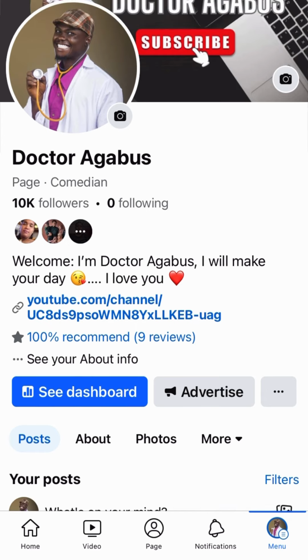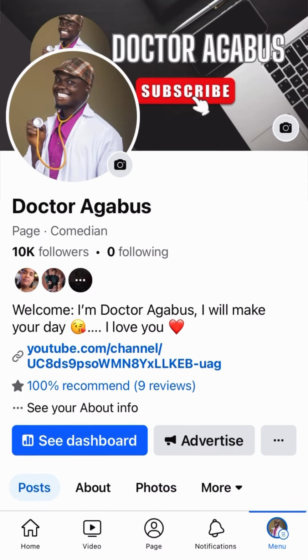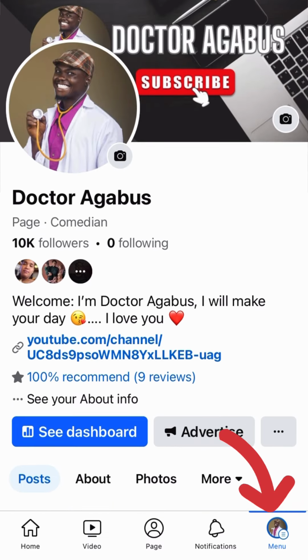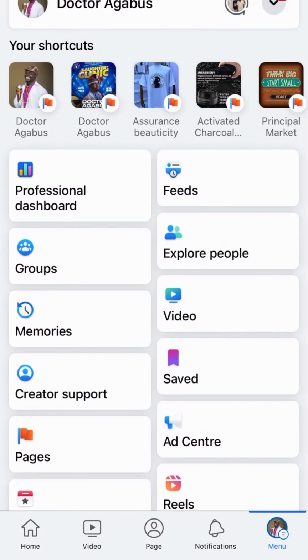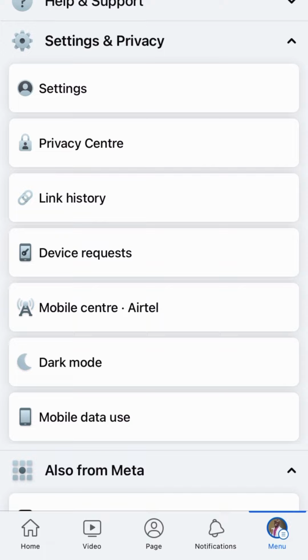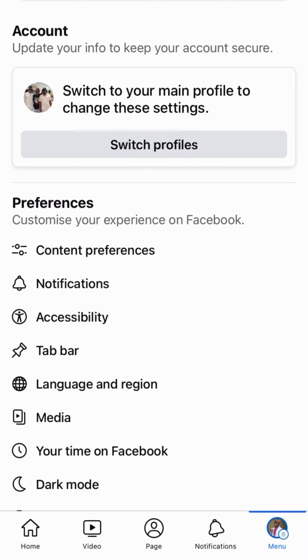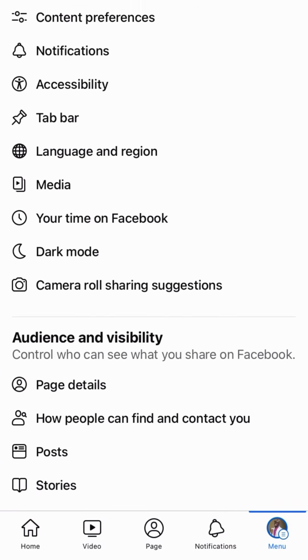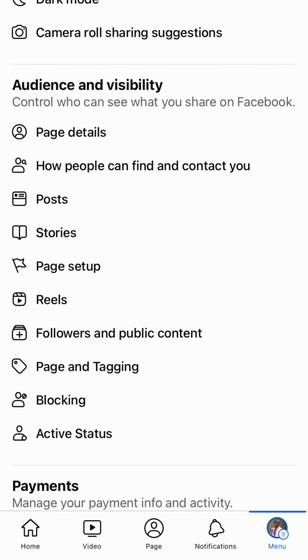When you open the page like this, if you are using an iPhone, the menu will be down like my own. But if you are using an Android, the menu will be up. So you click on the menu, then you scroll down, then you click on settings. When you click on settings, it will open. Then you just scroll down to where you see page setup. You see page setup, you just click it.